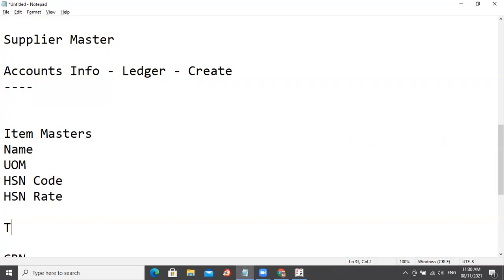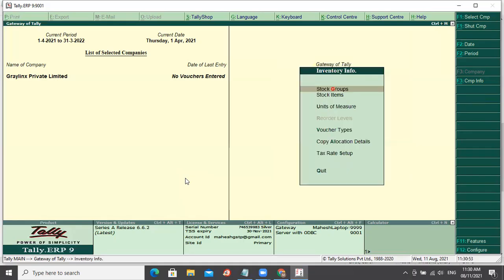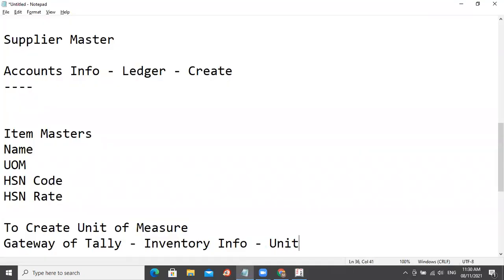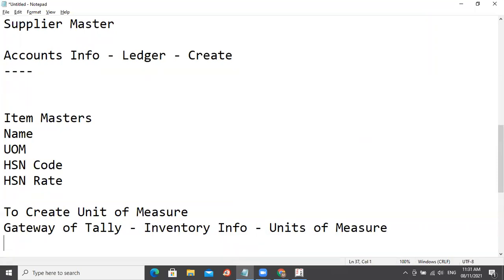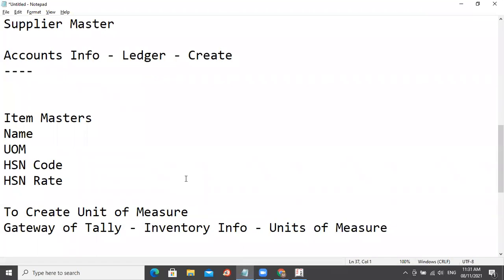So to create unit of measure, first create unit of measure. So gateway of Tally, inventory info. Under that go to inventory info. Under that you have unit of measure, units of measure. Okay, go to units of measure, then click on create.